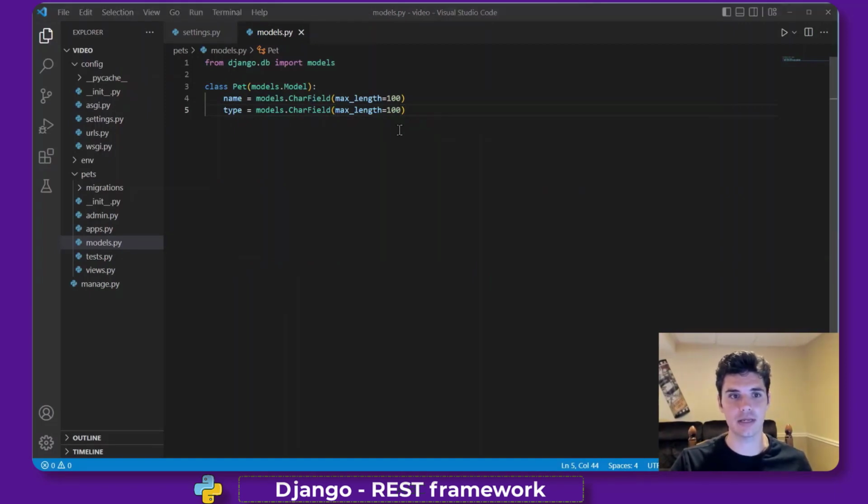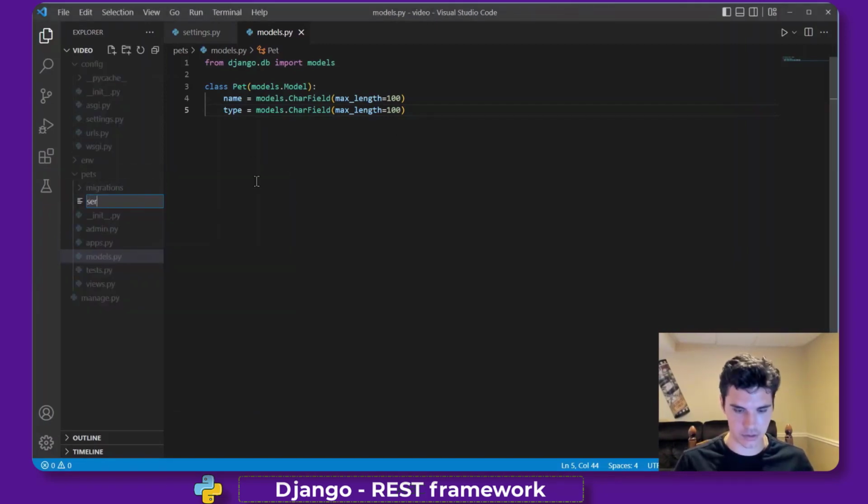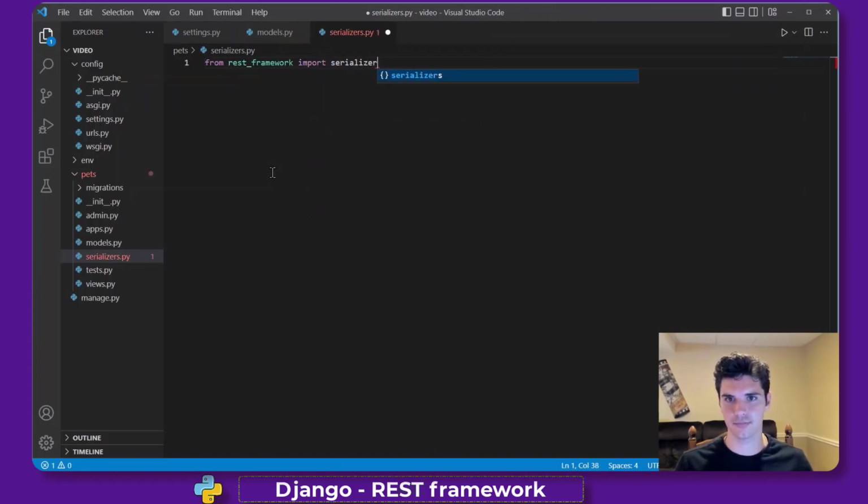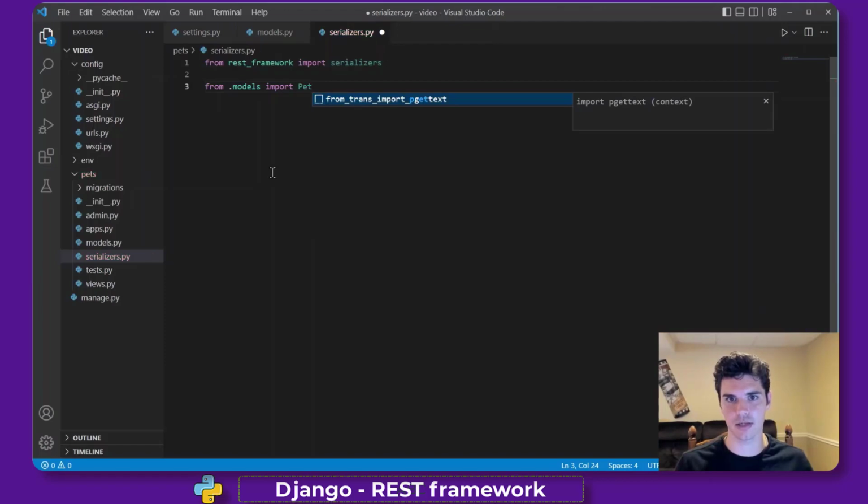Okay, and the next thing we want to make is a serializer. So we'll go into the pets app, right click, new file, serializers.py. And serializers are ways to transform Python objects into and out of sort of JavaScript readable objects, JSON objects basically. And so we can import from rest_framework, import serializers. And then we can also import from .models, import Pet, because that's what we're going to be serializing.